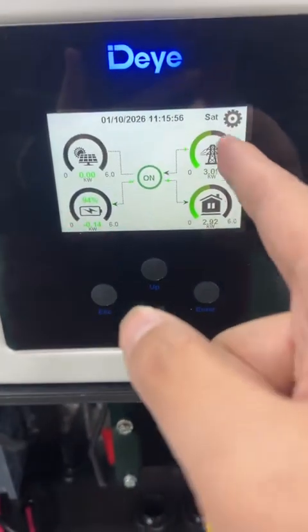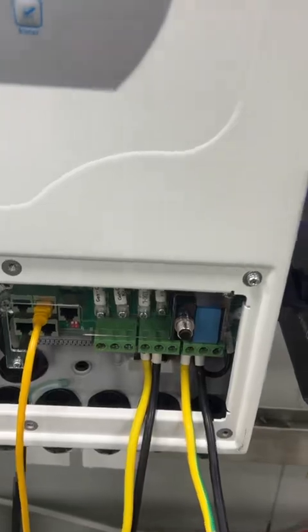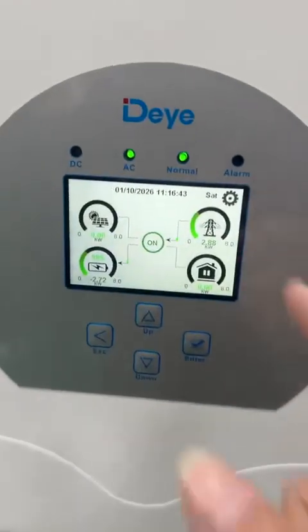Now, this grid is powering the load. This is the load port of this unit, and this one I connected to this unit's grid. So you can see it is charging this battery.